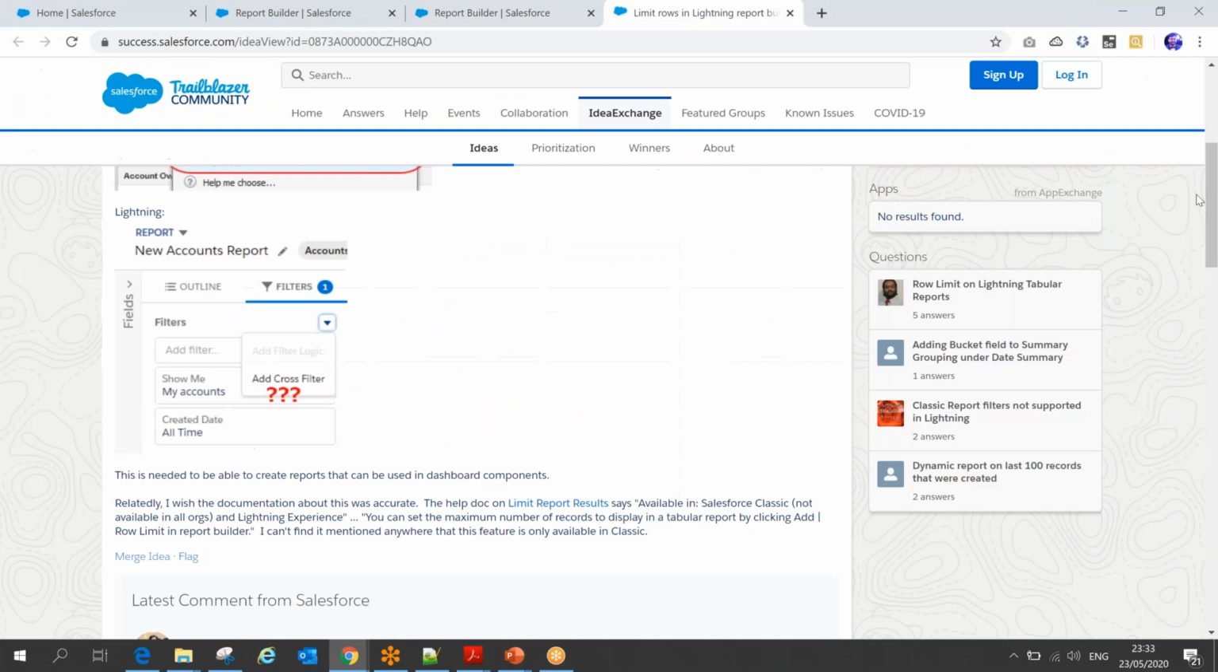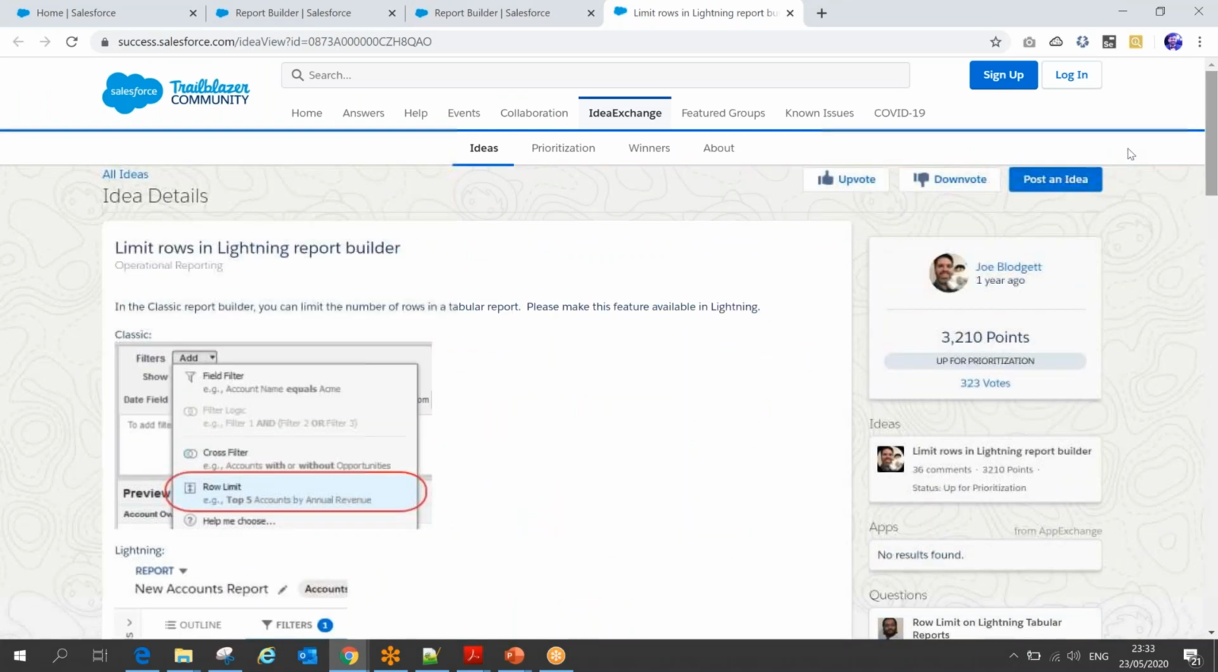There is one idea also posted. Okay, so limit rows in lightning report builder. So before we had the option to row limit, but this option's not in the lightning yet. Okay, so in the lightning report builder it's not available yet, but it will come in the upcoming releases. Maybe when you are doing my course, that time we may have this one, but right now we don't have this option.